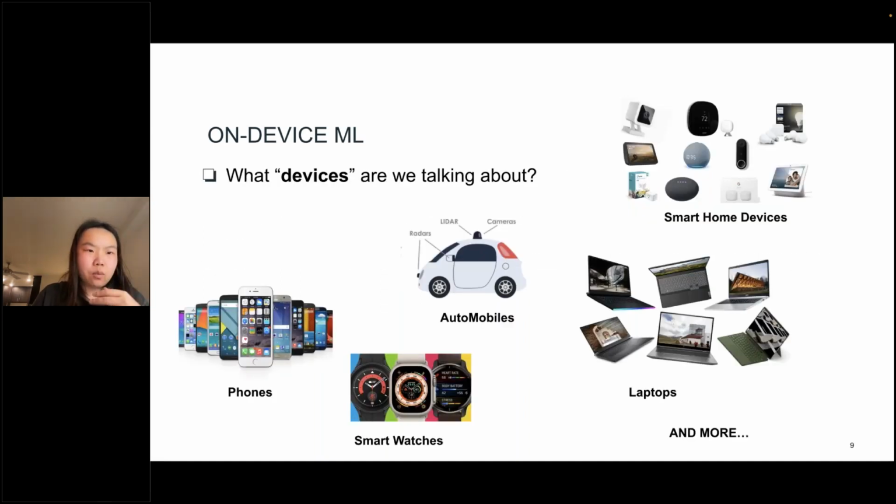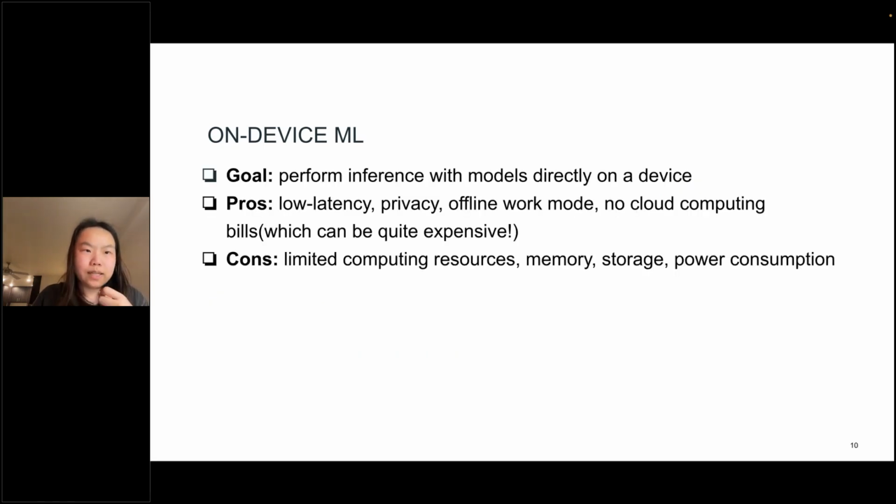So here's the first part. We just got a gist of what on-device ML actually is. And now we're looking at what the goal of on-device ML is, why we do it, and if there are any limitations.